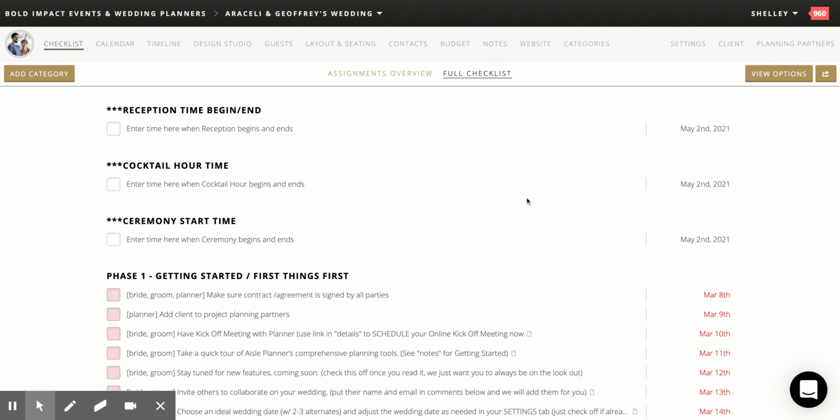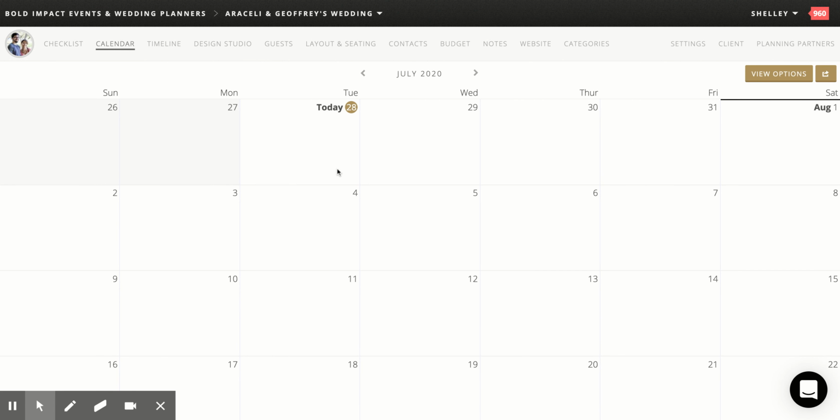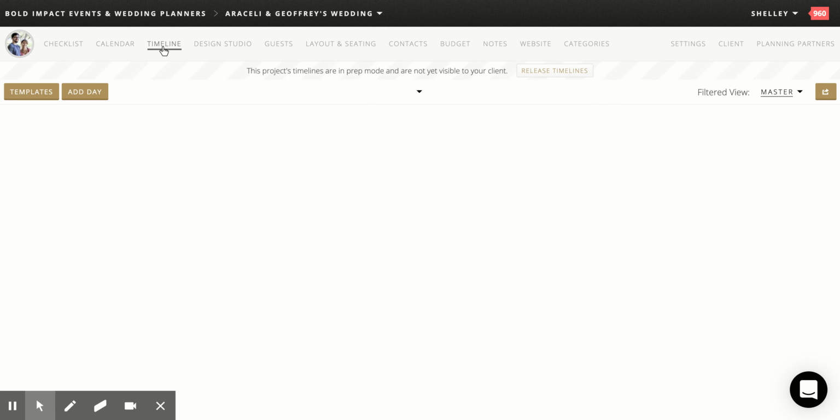Once you release it, the client can now see it. Then you go to the calendar and check it out. The calendar is released as well. It releases with the checklist. You can go to the timeline.